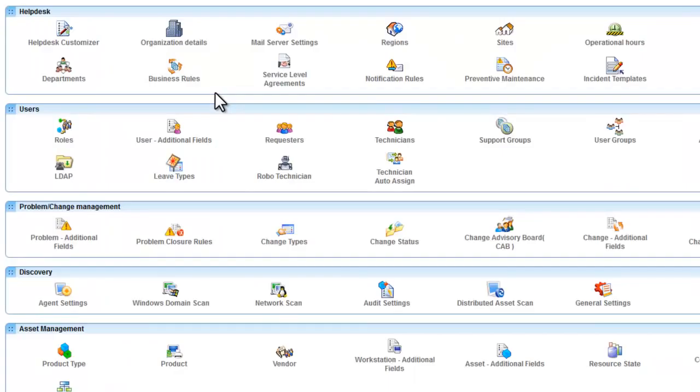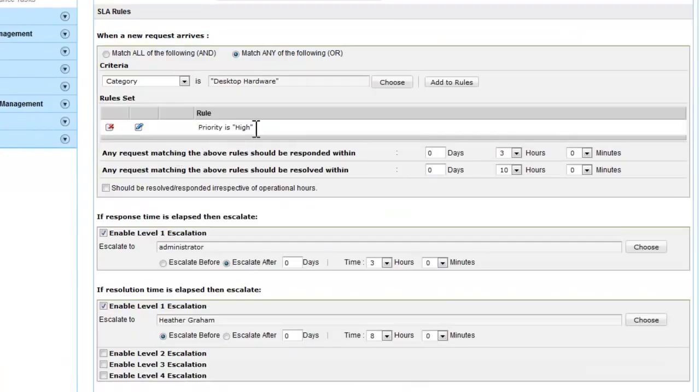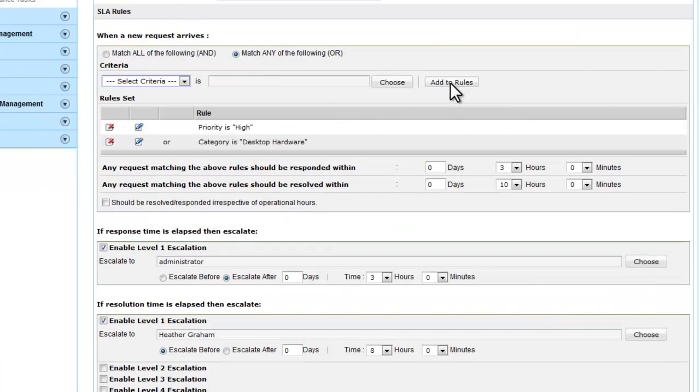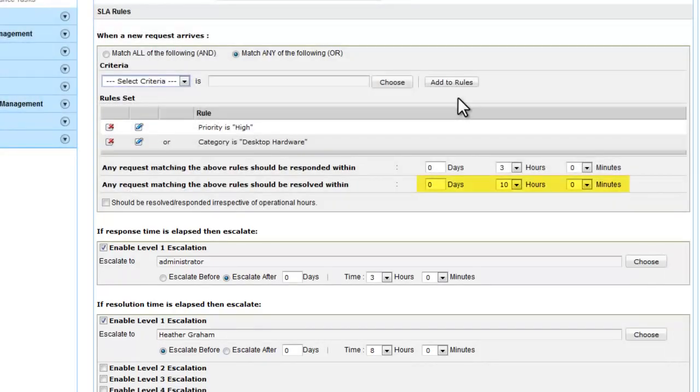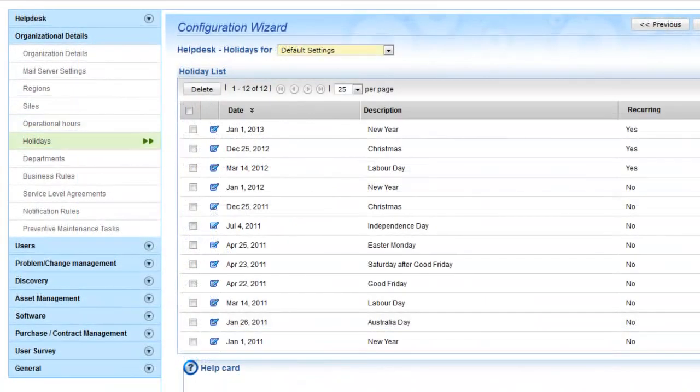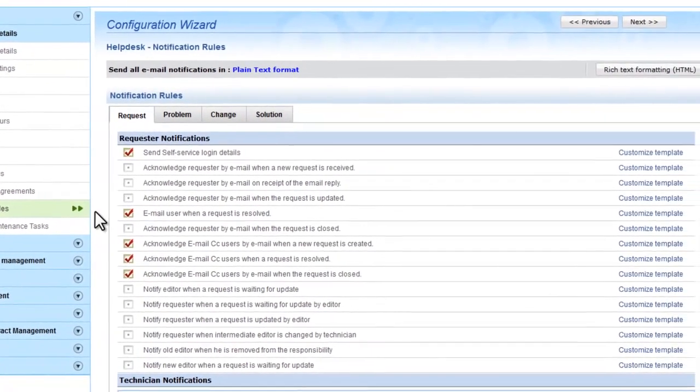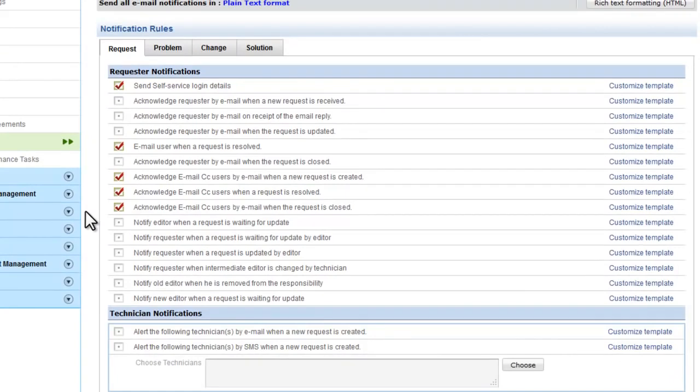To measure the efficiency of your help desk team, it's essential for your technicians to work on predefined time constraints. Service level agreement enables you to set due dates based on the criteria of the new request. You can also set escalation levels if a request is not attended and resolved within the specific time frame. The resolution time is set based on the operation hours and holidays of your organization. So before you start configuring the SLA levels, make sure you have configured the operational hours and holidays to set the due date accurately.